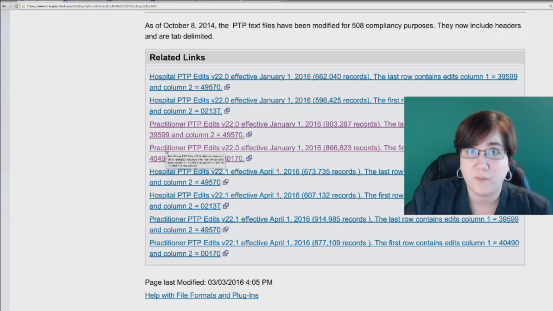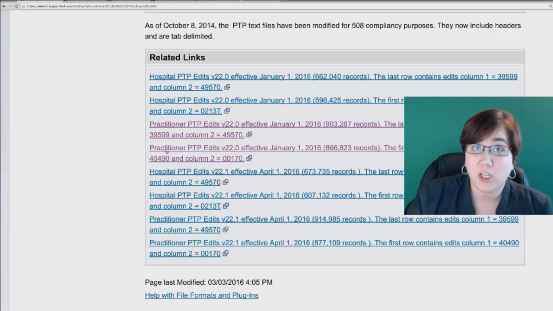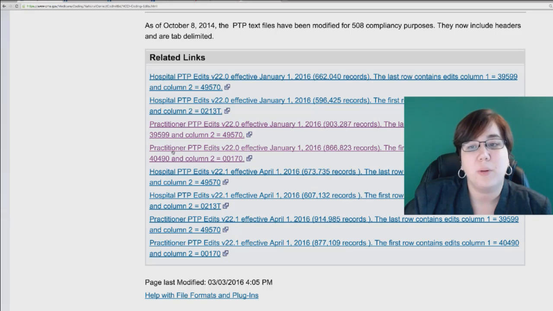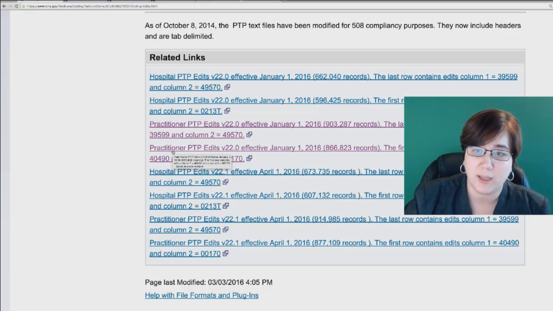The hospital ones are there if you work on the hospital facility things, your skilled nursing facilities, your home health agencies, your outpatient physical therapy offices, things like that. Those are where those facilities are going to come into play. But I downloaded the practitioner ones because those are the ones that I'm most familiar with and those are the ones that I find used most frequently. When you download these 2 files, make sure you get both of them. You'll notice this first one goes through 39599, and the next one then starts with 40490. So they're just so large, they didn't put them both in the same thing. Download them separately, and they're going to come up in an Excel file.